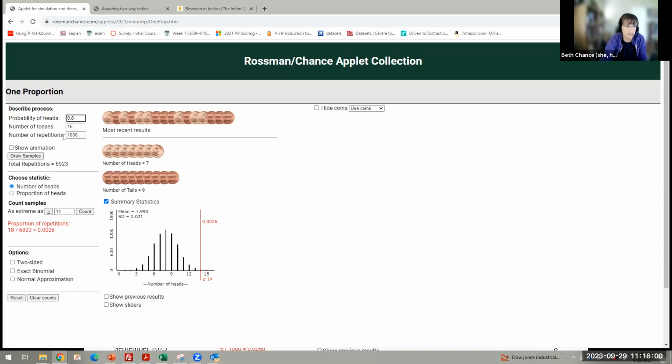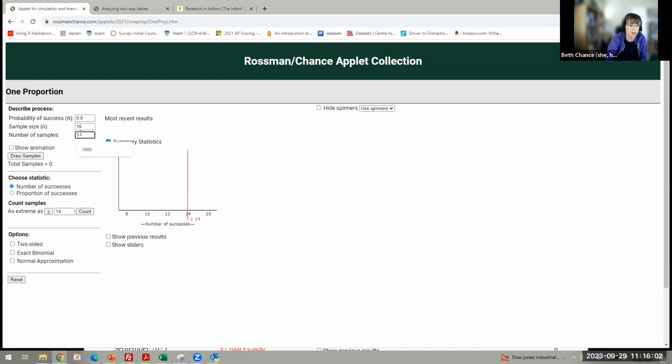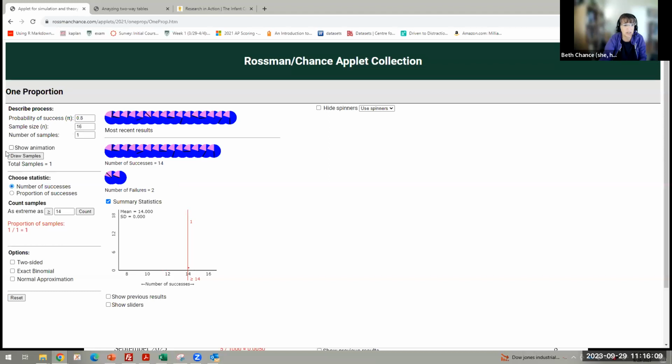When you do that switch, and I'm going to go back to just one repetition here, that does change the language that students see in the applet, and it changes the animation. So now we're not flipping a coin that's 50-50. We're doing this spinner that's 80% blue and 20% pink. And then we're going to count how many landed in the blue, and we're going to build our distribution that way. And again, that should be a good next step for students.